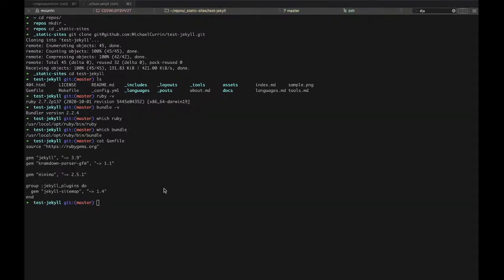Having a look at what's in that Gemfile, what we're going to install with Bundler. We've got Jekyll 3.9, which is for GitHub Pages. Kramdown parser, which is also needed for 3.9. You have to set this explicitly. We are using the Minima theme, and jekyll-sitemap as a plugin. So that lets us generate a robots file and a sitemap.xml file for crawlers to look at.